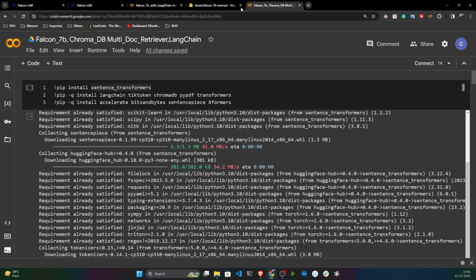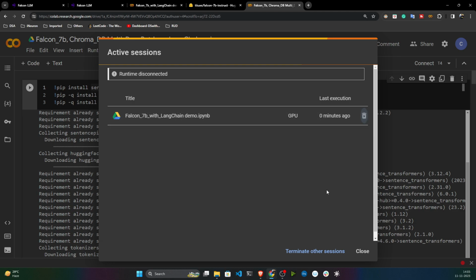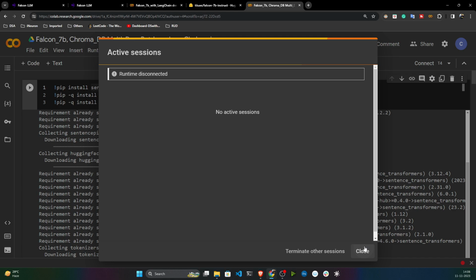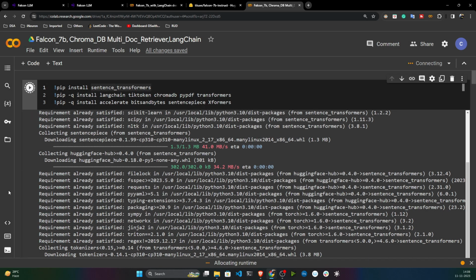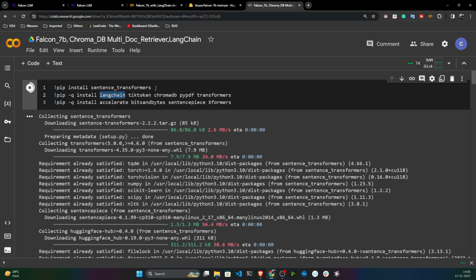For this, first of all, I need to install these libraries, so let me install them. I first need to terminate my previous instance. Done. Now let me install them. Here I'm using ChromaDB, but you can use any kind of vector database. You can use Pinecone, Weaviate, anything. I'm also using LangChain, so we are installing LangChain, and transformers, because we are using Hugging Face, and we also need sentence transformers. Everything we need to install here.